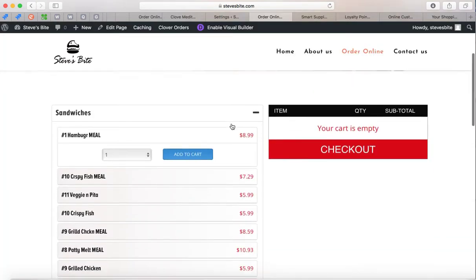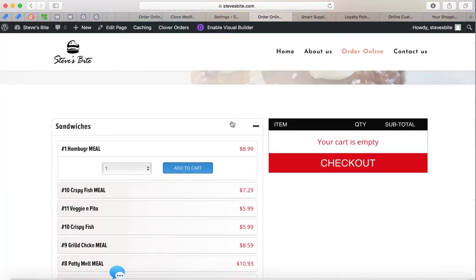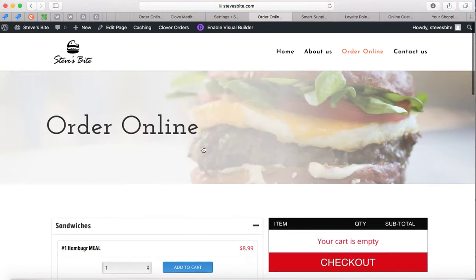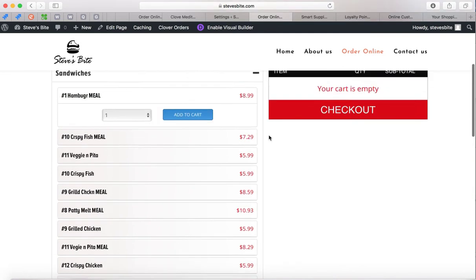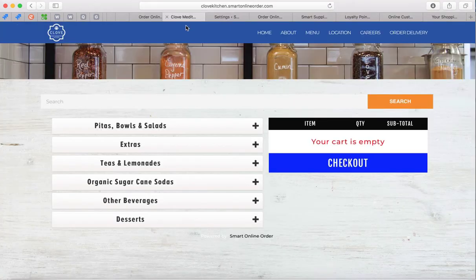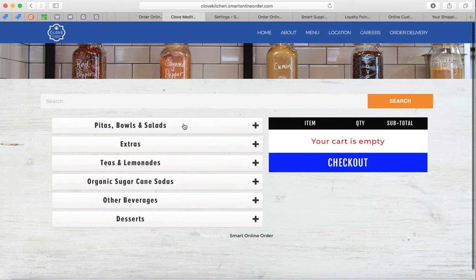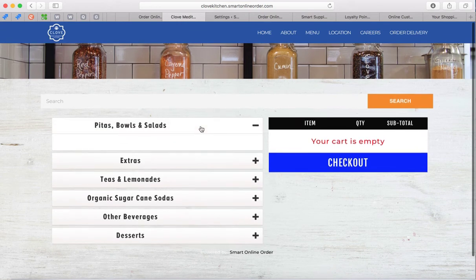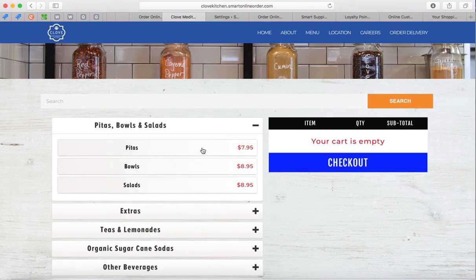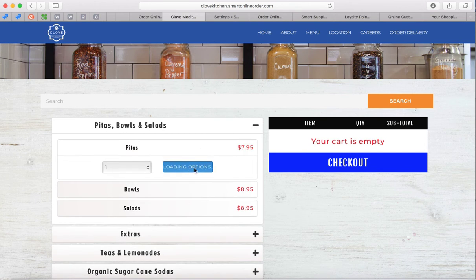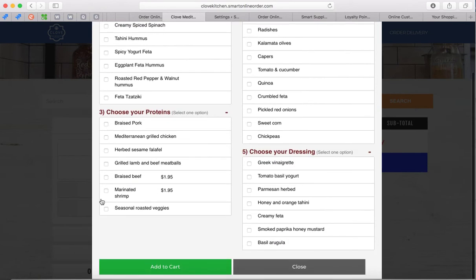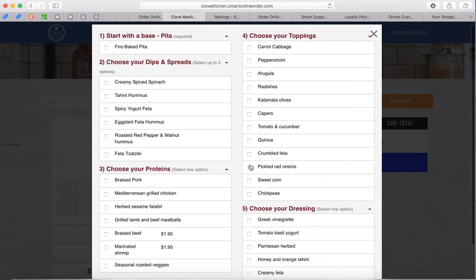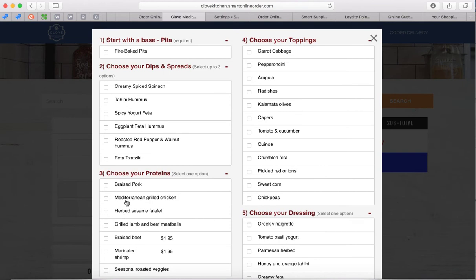But let me give you some examples of other merchants, other websites, other customers, to see how they build their online menu, because that gives you a good indication of how you could make yours look. Let's look at this example here. This customer sells pitas, bowls, and salads. So let's see how they set theirs up. First thing you'll notice is he numbered his: number 1, number 2, number 3. You don't have to do this, but you can if you want your customers to go down the list.